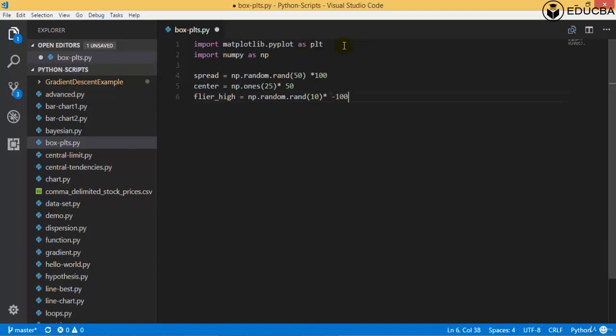and then comes the next value, which will be multiplied with minus 100, and the flier low value will be np.random.rand of 10 * 100 plus 100 for the flier high value, and for the flier low value it will be in the negative, that is minus 100. So this section is done. These data will be concatenated over here.